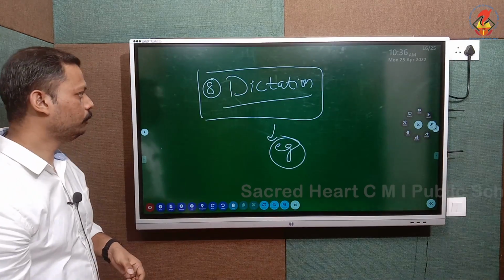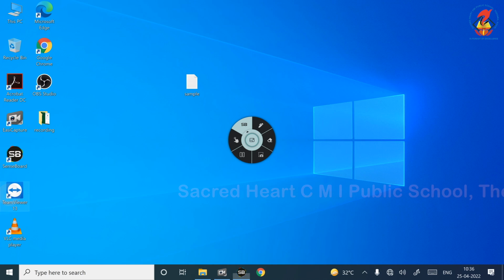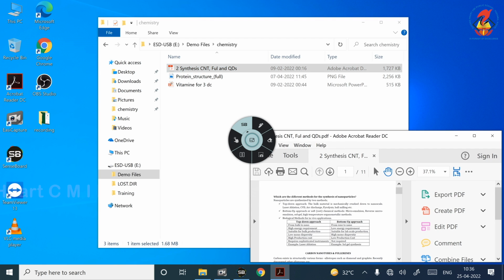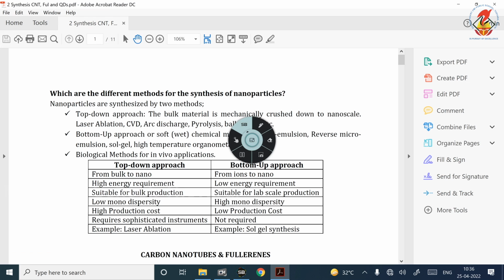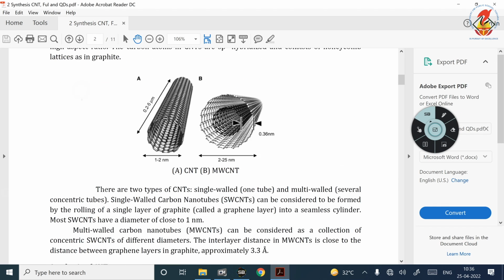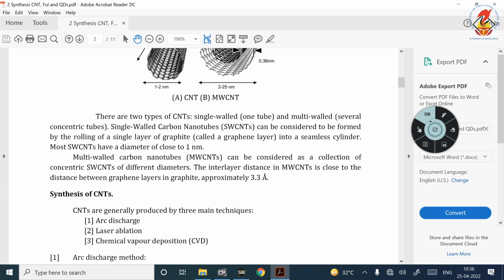What we have to do is go to the desktop mode. Then we will open a PDF file. So I am going to open a PDF file. Now you can see I have opened a PDF file, right? So this is the PDF file. I need a particular portion. For example, I need this paragraph to be dictated for me.